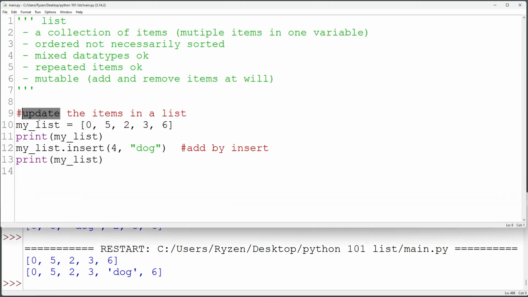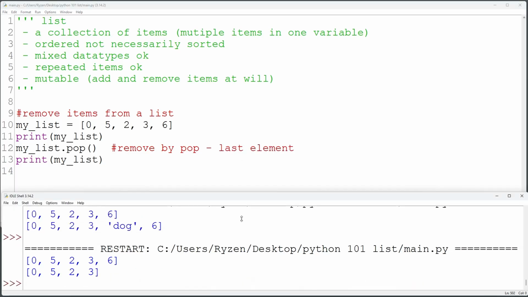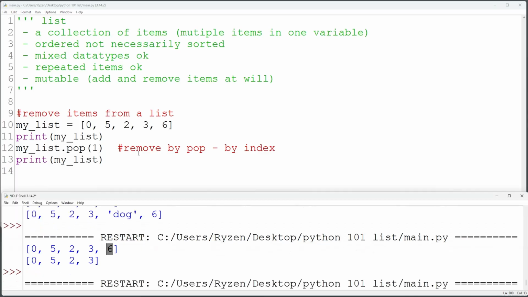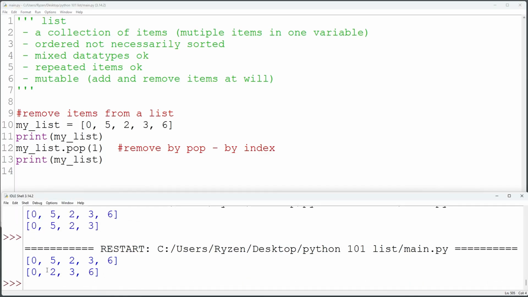All right, so let's take a look at remove. So instead of insert, I want to do a pop, and the pop will remove by pop. And it will remove the last element. In this case, it removes 6 for me. You can also give a location by index. So let's say I want to remove the number 5. So if I pass a 1 here, which is the index of 5, I'm going to remove 5 from this list. So if I print, now 5 is gone from this list.